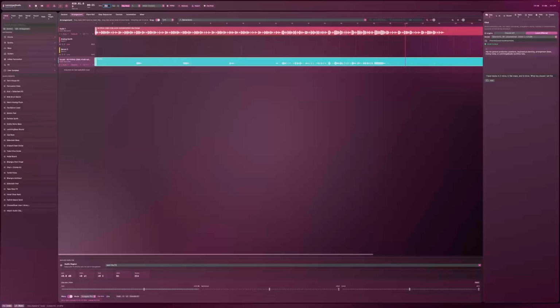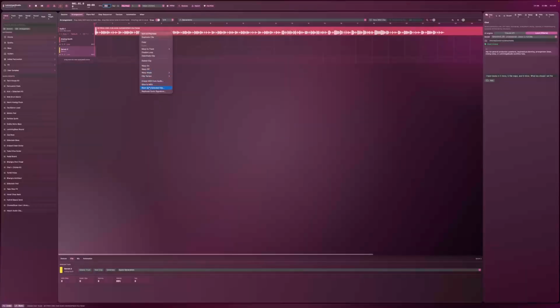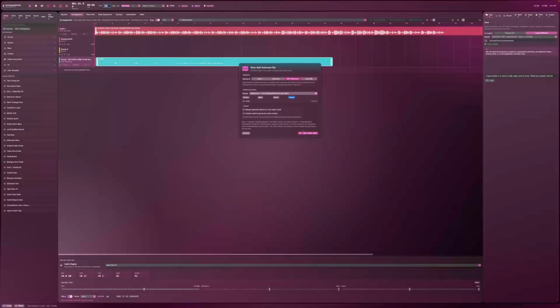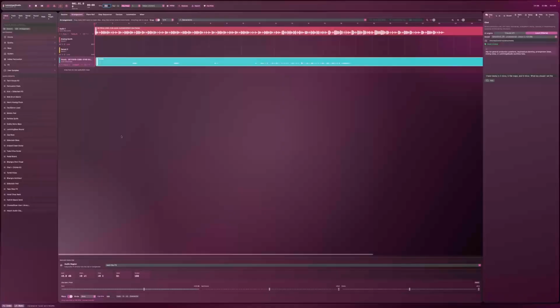So there's actually different backends. So if I just delete this whole track, right? There's one more that is actually quite high quality. So let's go into MLX demux and let's just demux this track. Let's play this back.